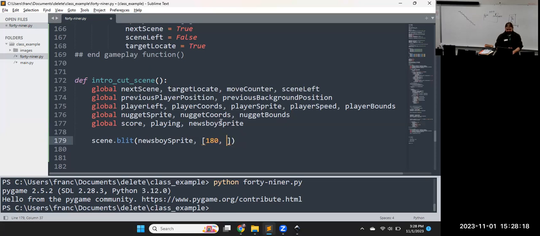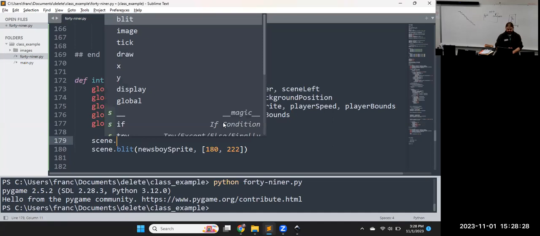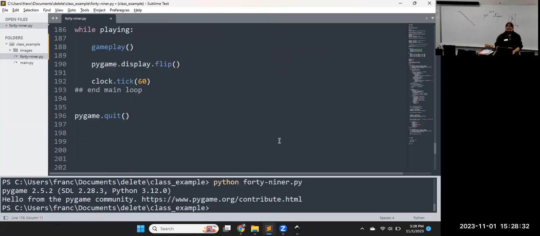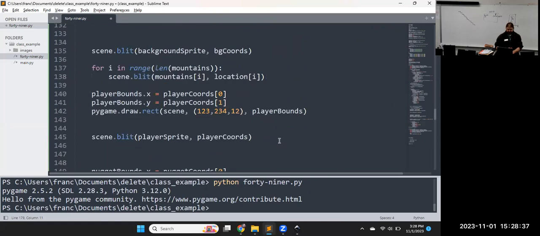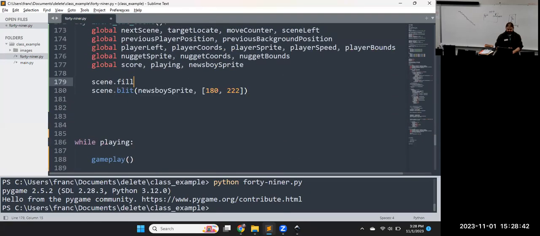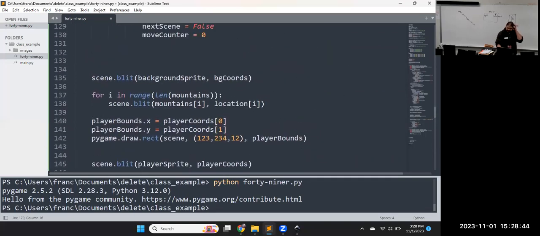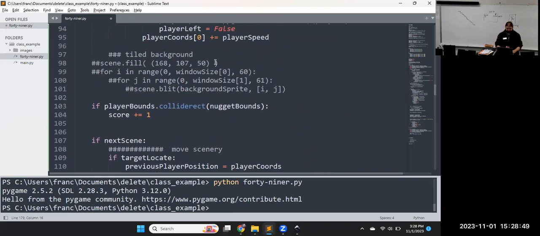180 over and 222 down. I'm just guessing some random numbers there. Maybe put a background here. What did we do to fill the background earlier? We just used fill, right? The one that's commented out. Scene.fill, yeah. Actually, I should just copy that line. That'll work for the background here. Here was that random green color we had at one point.